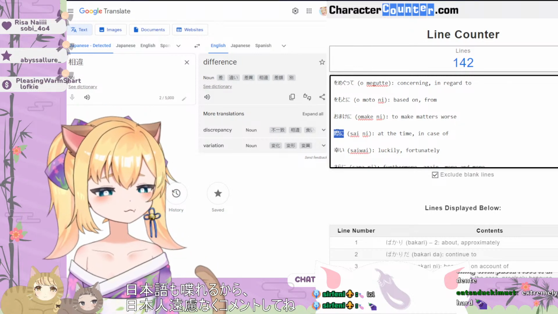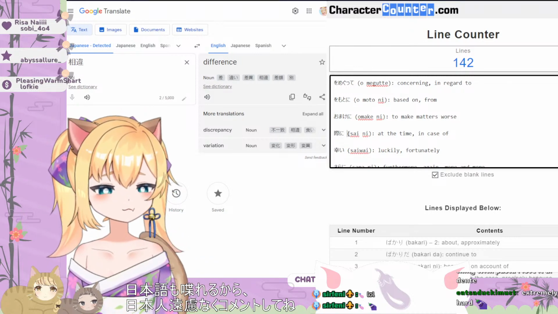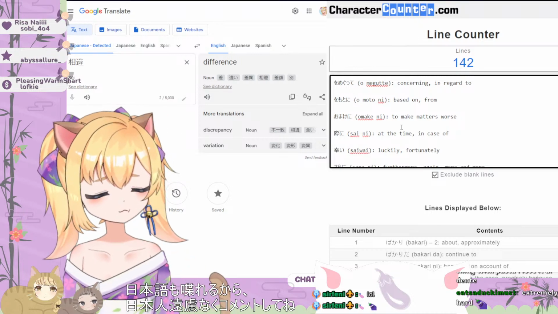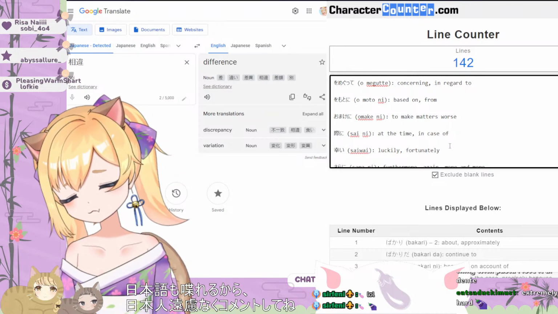I need to learn this sai, because it's a really common one in reading. I don't see it very often. I don't hear it very often at all.